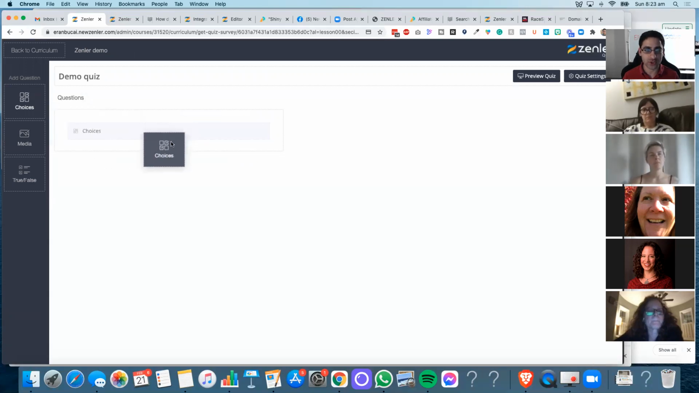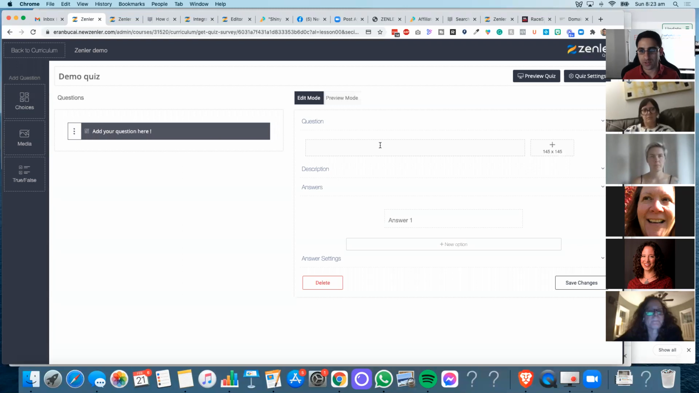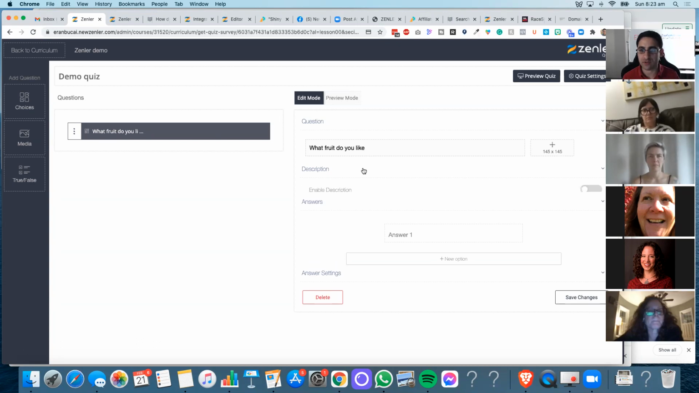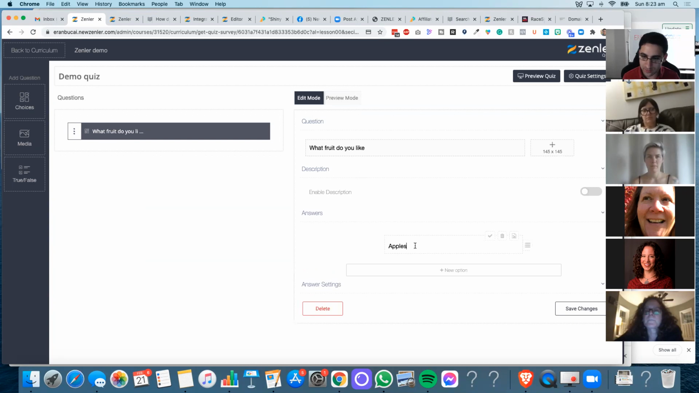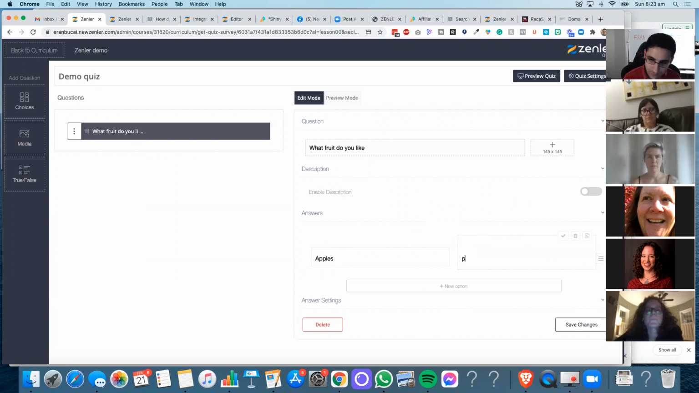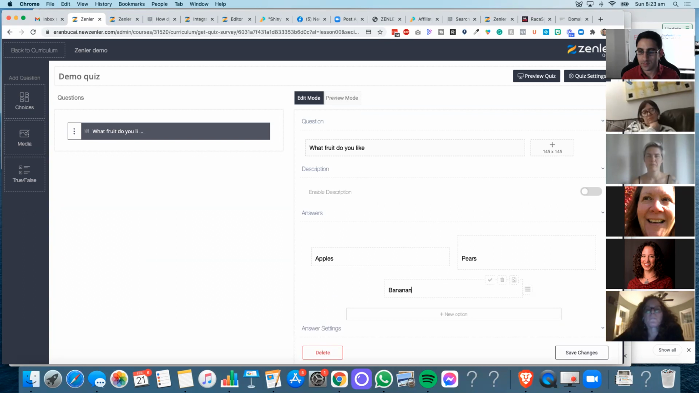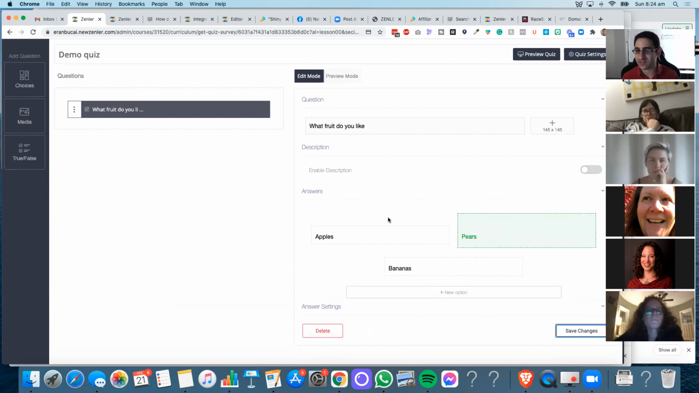So you can do a multiple choice question. You just drag and drop it. Obviously put the question in. So, what fruit do you like? You can put a description for it. You can then give the answers. Okay, so apples, pears, bananas. Now what you do is click on the correct answer. Let's say the correct answer is pears. You click on that, and then you save changes. And that's how you get the grading for everything.